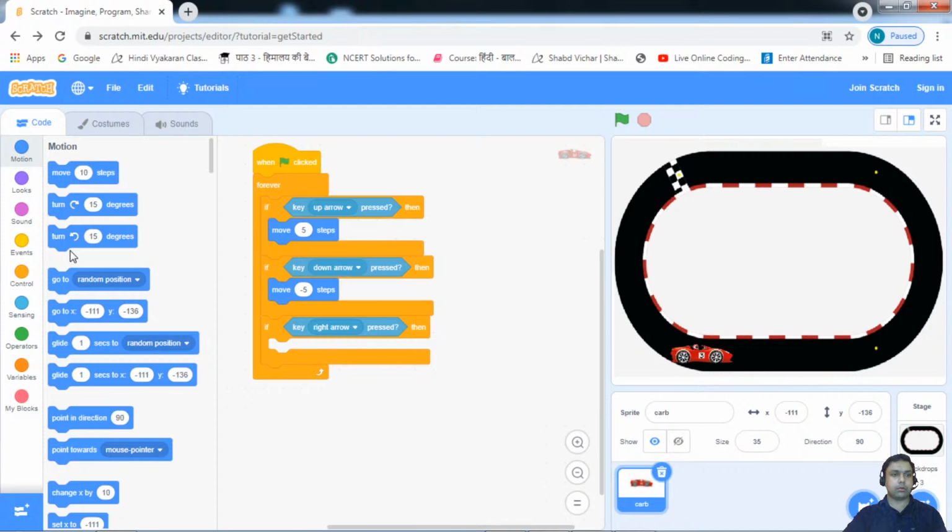Then we can again copy this if block and put it over here. If the user hits the left arrow key, then what should happen? I would like the car to turn in the left direction, or you can say turn anti-clockwise, by 5 degrees. Let me now check this code whether it is working fine or not.